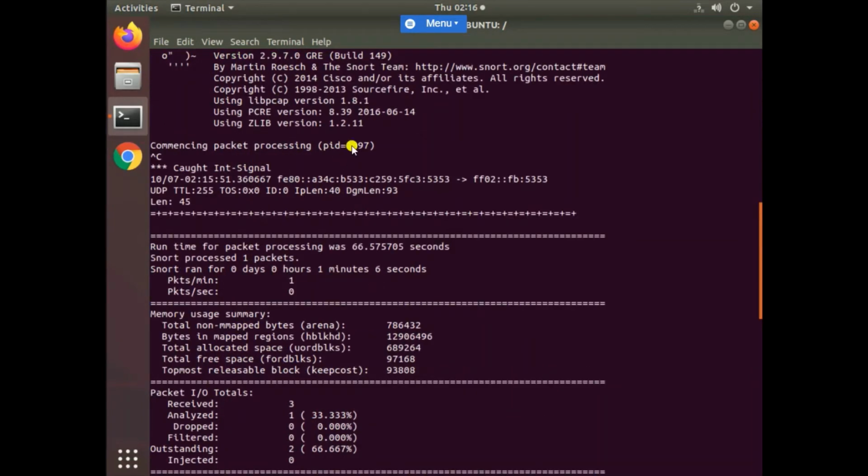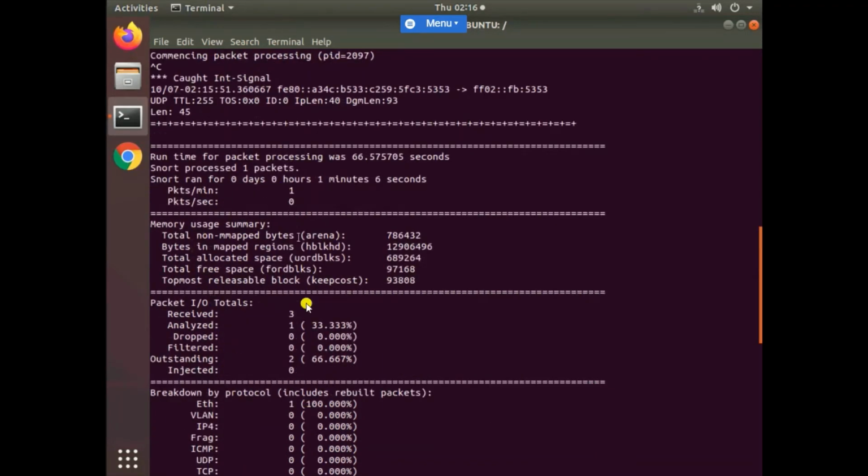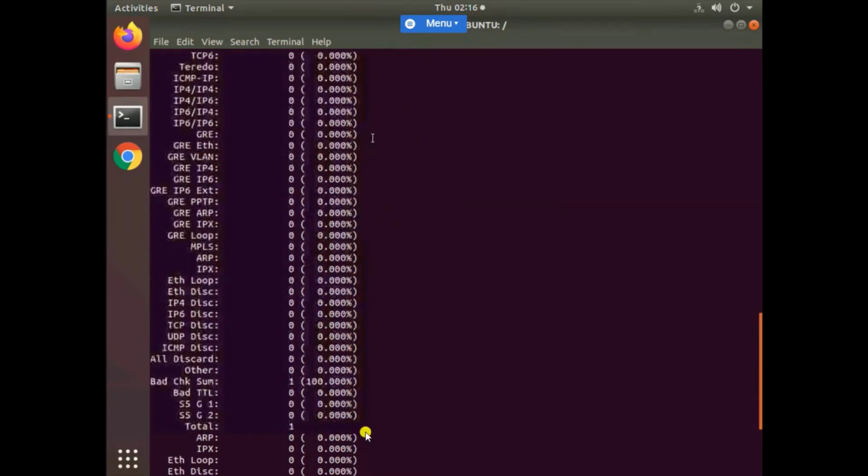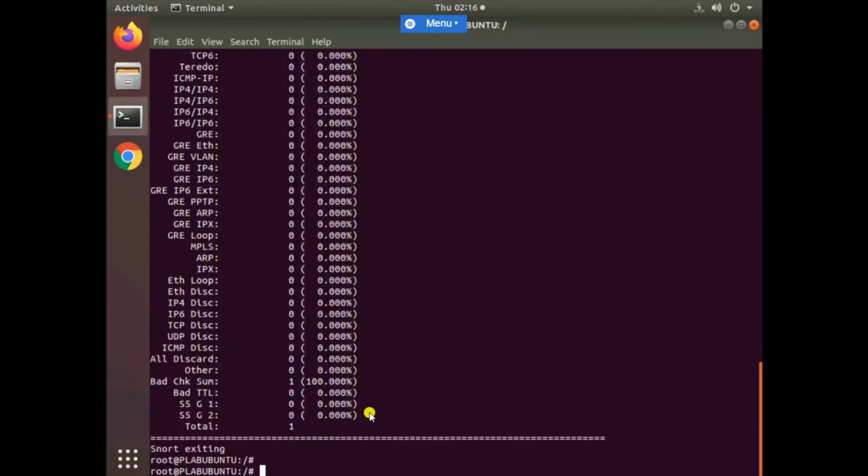When you run Snort in verbose mode, this is how the results are going to look. It gives you the summary of the packet processing that happened for about 66.57 seconds. So you will have the runtime analysis of your packet processing, and if you have any errors, you will come to know in this output. Let's clear the screen.